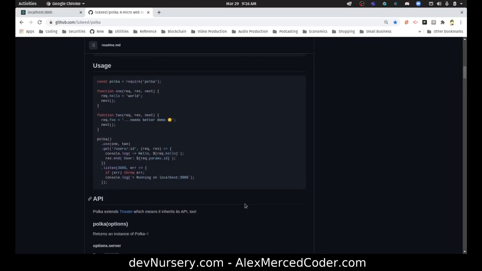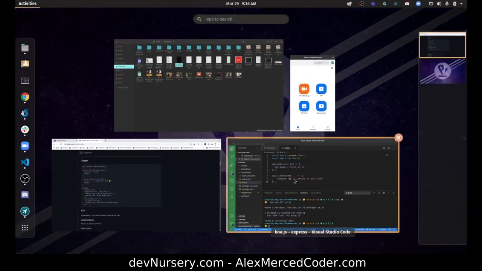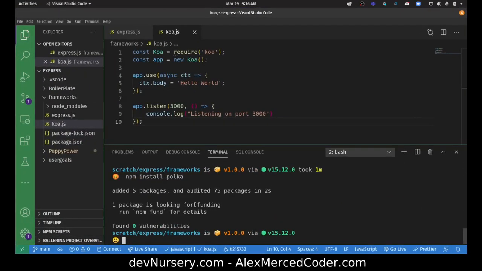It's just been a while, so let me take a quick look here. Got it. Okay, yeah, the API is pretty much just like Express. That snippet they have right there in the documentation is probably a little bit more verbose than it should be, but here we go. New file, polka.js.